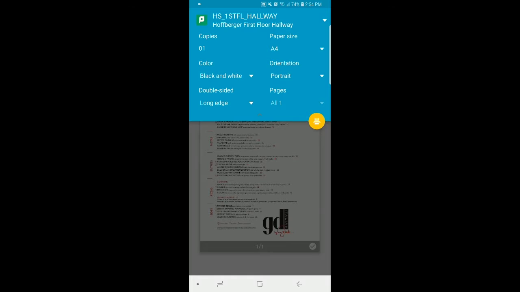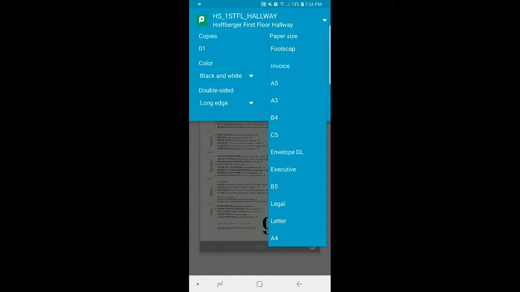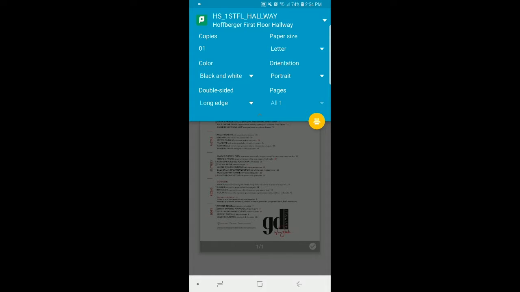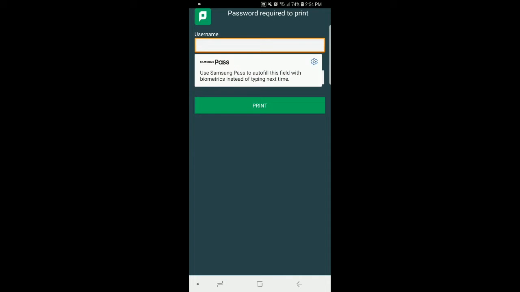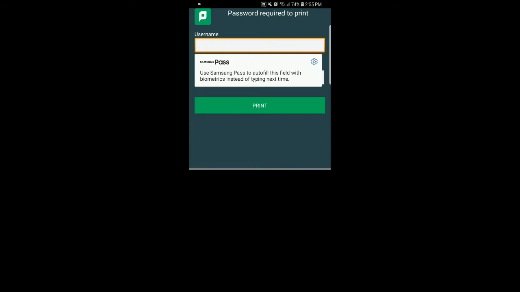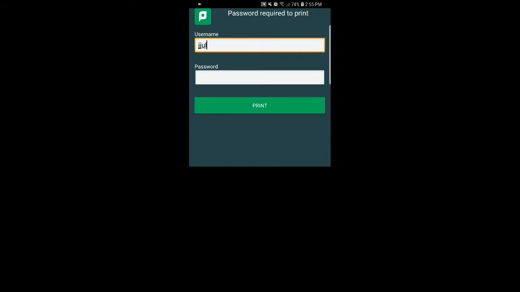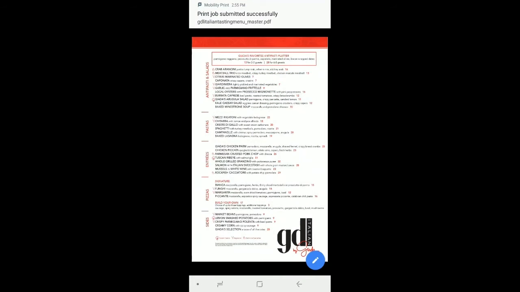I'm going to change the paper size from A4 to letter, and color is already set to black and white, and it's only one page, so double-sided does not count. And then I can click on the yellow print icon. Okay, I get a message, click OK, and then I am prompted to enter my Goucher credentials. So my Goucher username and my Goucher password, and click Print.